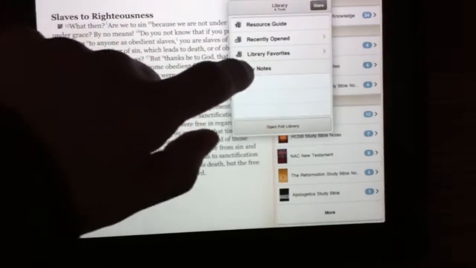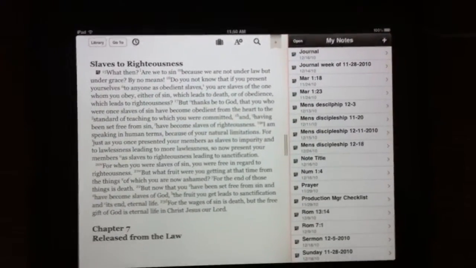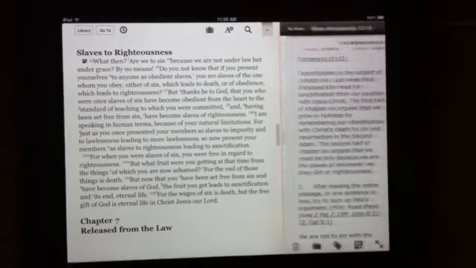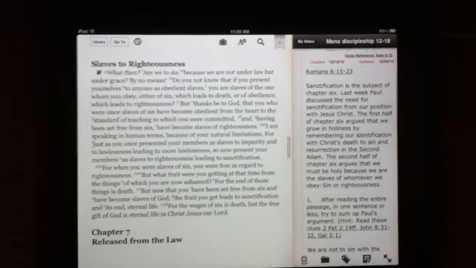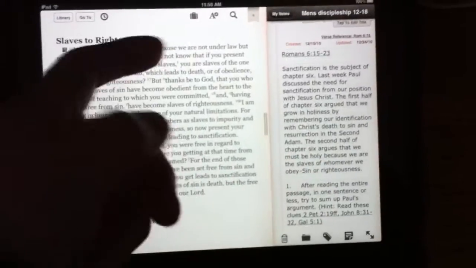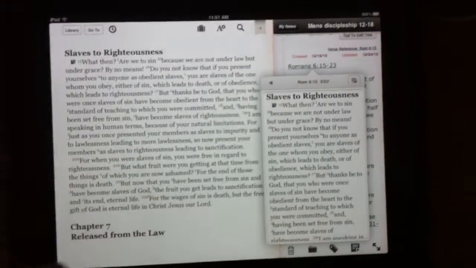So I go to the Open menu, go over here to my notes. You'll see here it pulls up a list of notes, and currently in a men's discipleship group, so I'm going to go into one of those notes that we did for our group a week ago. And we get the questions emailed out to us, so I just take my questions and I post them over here. And you can see that all of the verses are hyperlinked, so I can tap on any verse and it pulls it right up there.